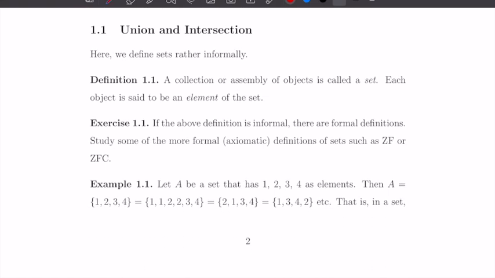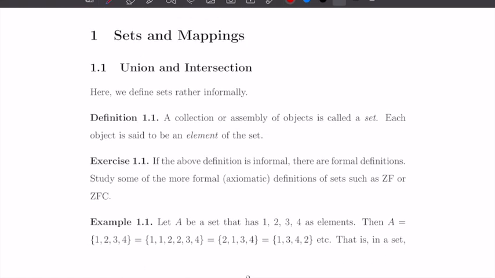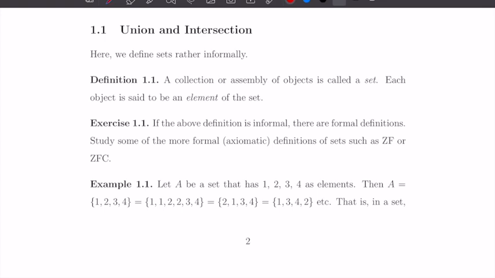So first, we are going to study set theory: sets and mappings. I think you already know what sets are. A collection or assembly of objects is called a set, and those objects must be distinguishable. Each object is said to be an element of the set. That's the definition.